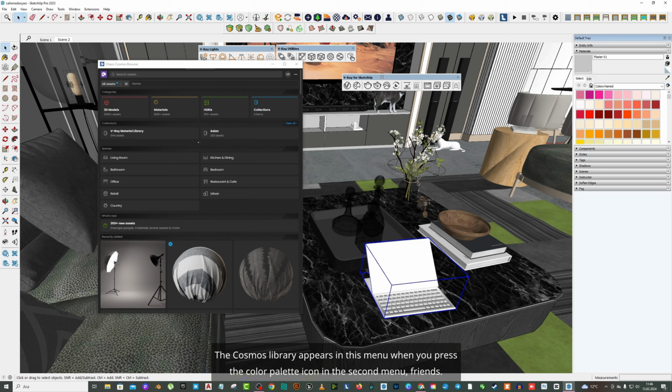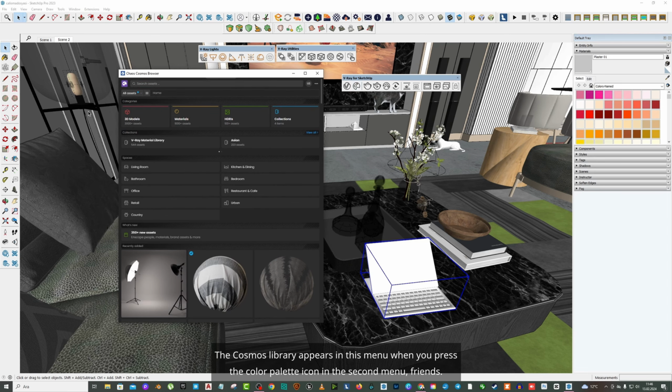The Cosmos library appears in this menu when you press the color palette icon in the second menu, friends. It shows that there are more than 3,000 models, over 100,000 textures, and more than 100 HDRs. There are also 4 collections, friends. At the bottom, you can go to the relevant sections and download models related to them.